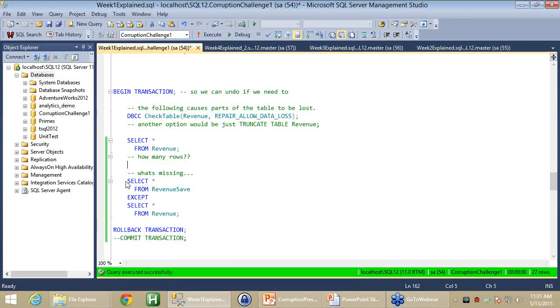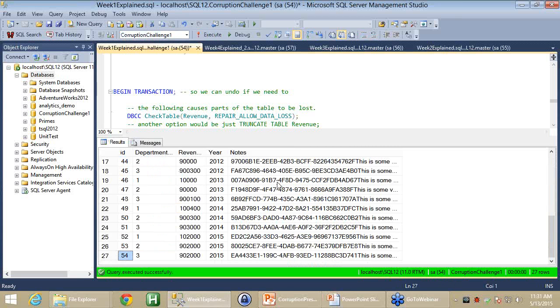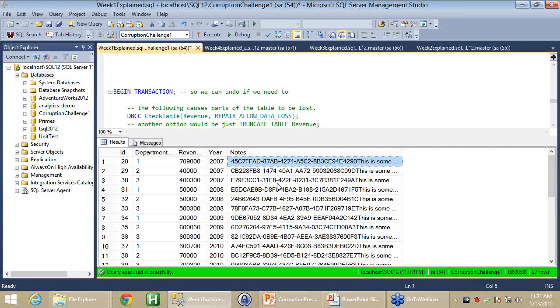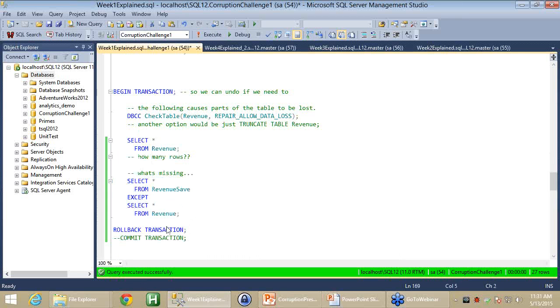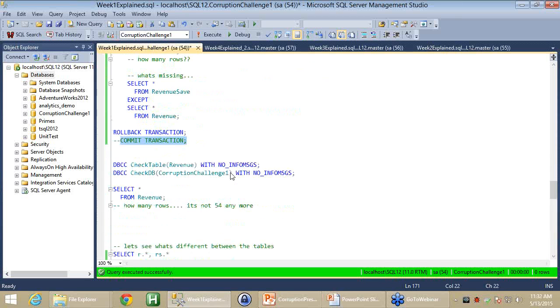So let's take a look at what's missing. Here I'm going to select from our revenue save table everything that's not in our revenue table using the except statement there. And I can see at this point that IDs 28, paging down all the way through 54, have been returned as the things that are missing. So I could roll this back, but at this point I'm just going to commit the transaction because I know I can go patch up all the missing data at this point.